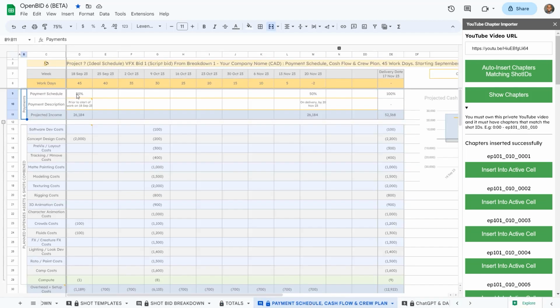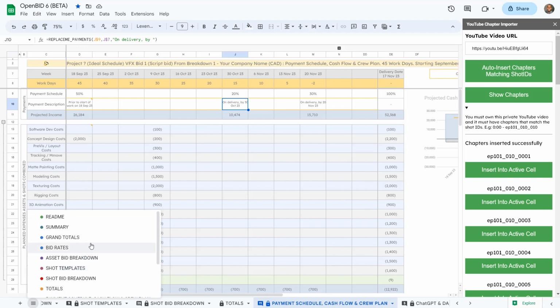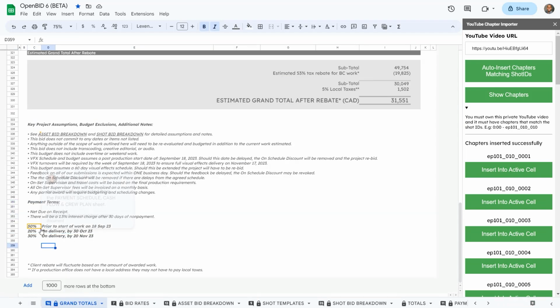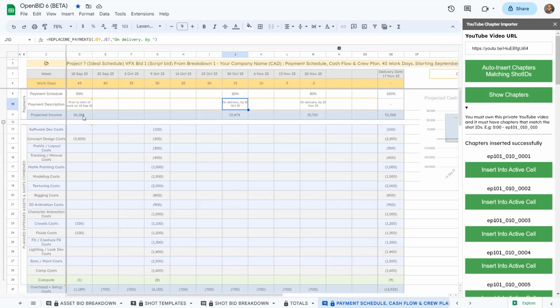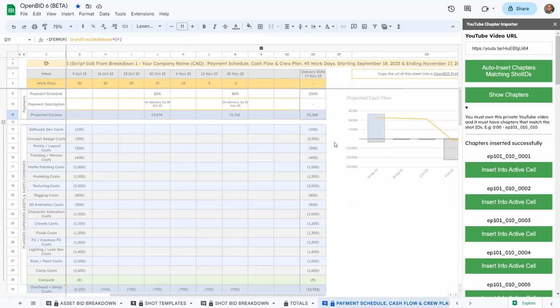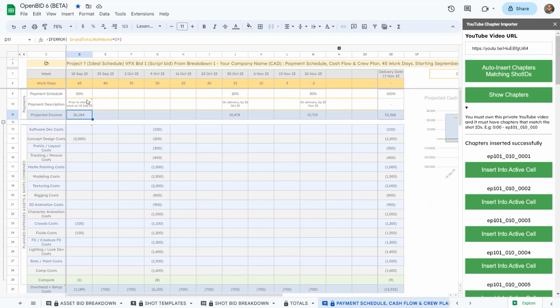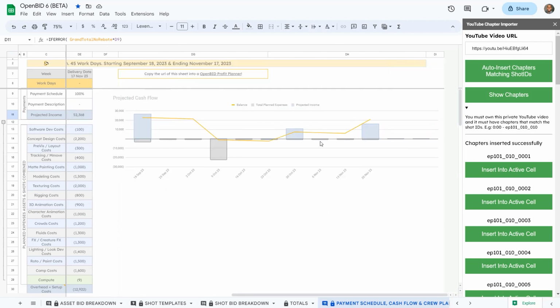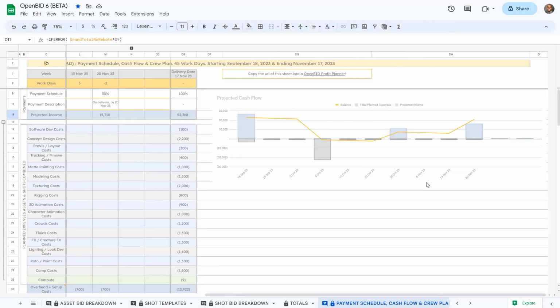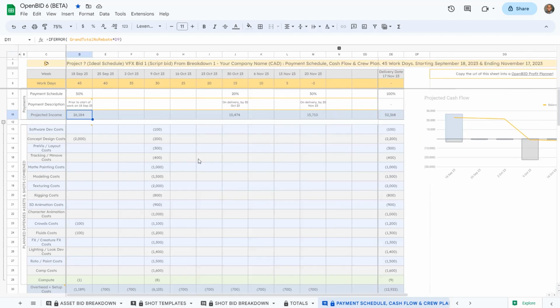Then the cool part is the payment schedule. So I can modify the payment schedule as I wish. Say I want to get 20% there, and I can change this text. But that is highlighted on the grand totals. You see now it's included that on the payment terms. So it's got the projected income. You can see the kind of projected cash flow for this bid. And if you obviously modify any of these numbers, you can see how it modifies your bid. So it's quite powerful to see things in context.